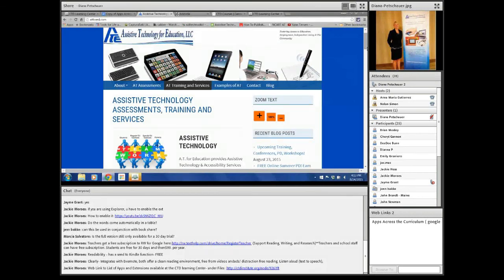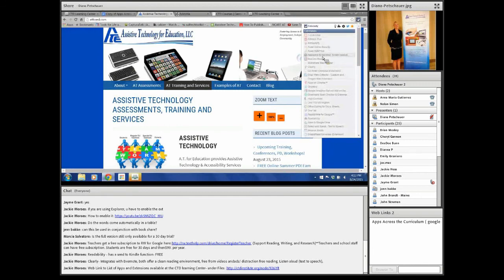Okay, so I'm going to continue then with the extensions on the list. Wolfram Alpha, if you haven't heard of that, again, it's on your Google Docs. And it is wonderful for accessing information. It's like an online encyclopedia. And basically, you can type in any question.